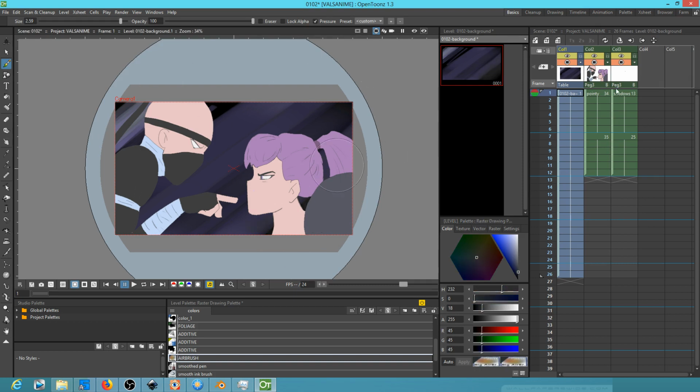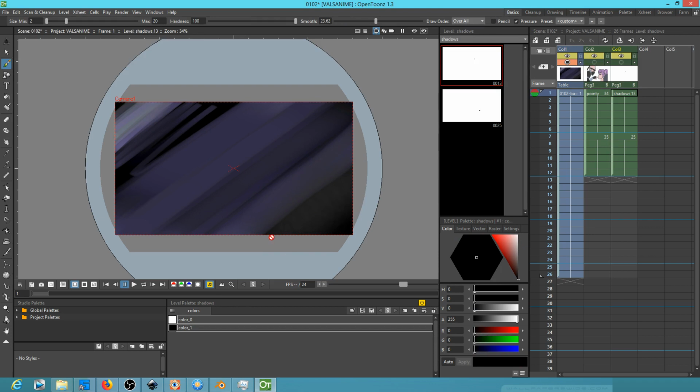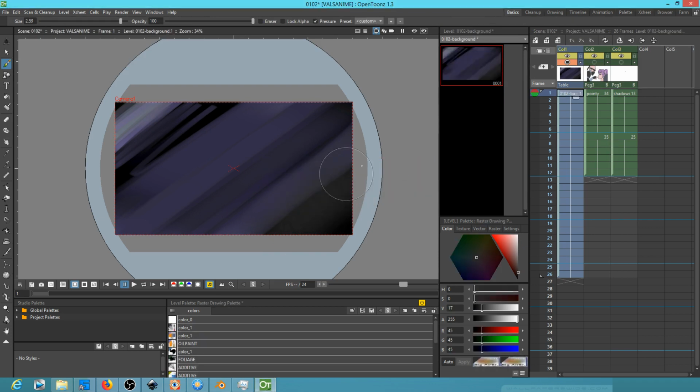But anyway, I'm going to go ahead and turn these guys off so I can just get the feel here. Whoops. So what I'm going to do is use my airbrush, actually. I want this to be a very simple background.